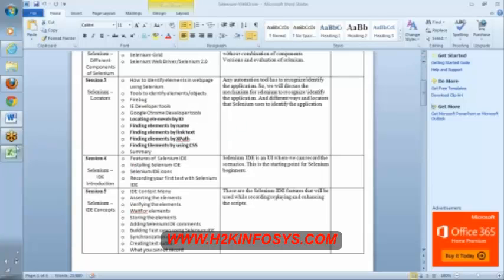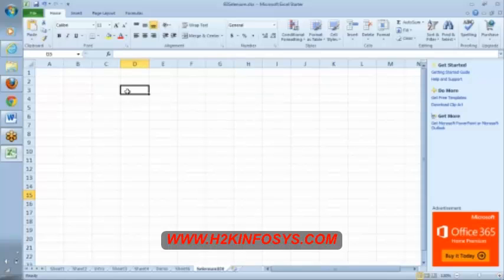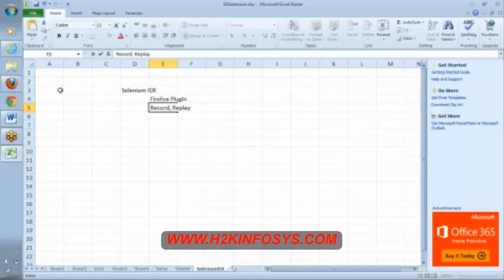Let's start with the Selenium IDE now. As we discussed, Selenium IDE is a plugin for Firefox. Here we can record a script, we can replay a script, and we can export the script into the desired language.